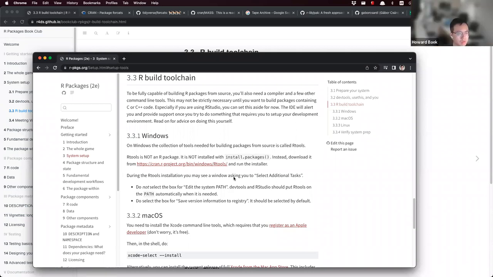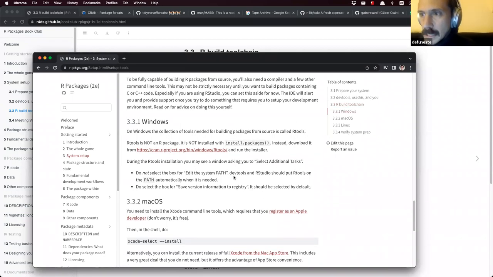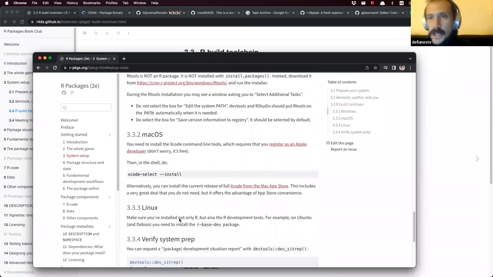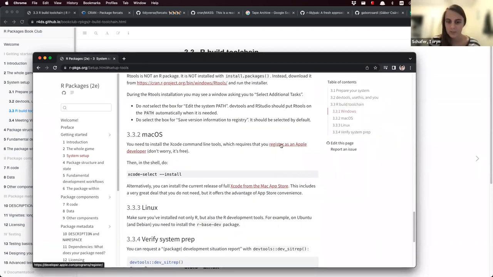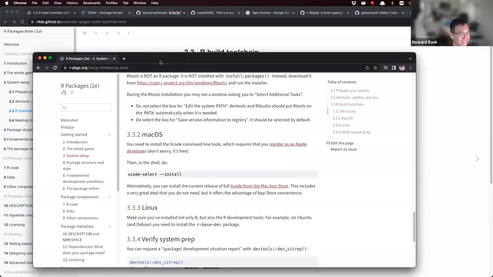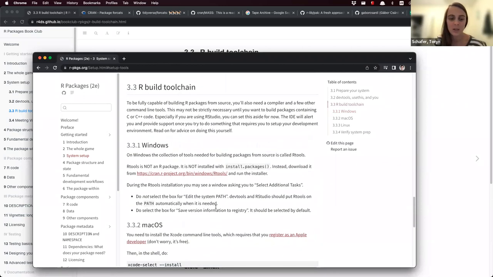I see. But I'm not a Windows user, so I cannot say, but for example, in this package, they ask the Windows user to add some stuff. I use Mac and I use Xcode, but I've never registered as an Apple developer, so I don't know if I'm doing something wrong. That's free. Yeah, because a lot of packages, like Stan, use C. So I think if you use Stan, you have to use Xcode on Mac.